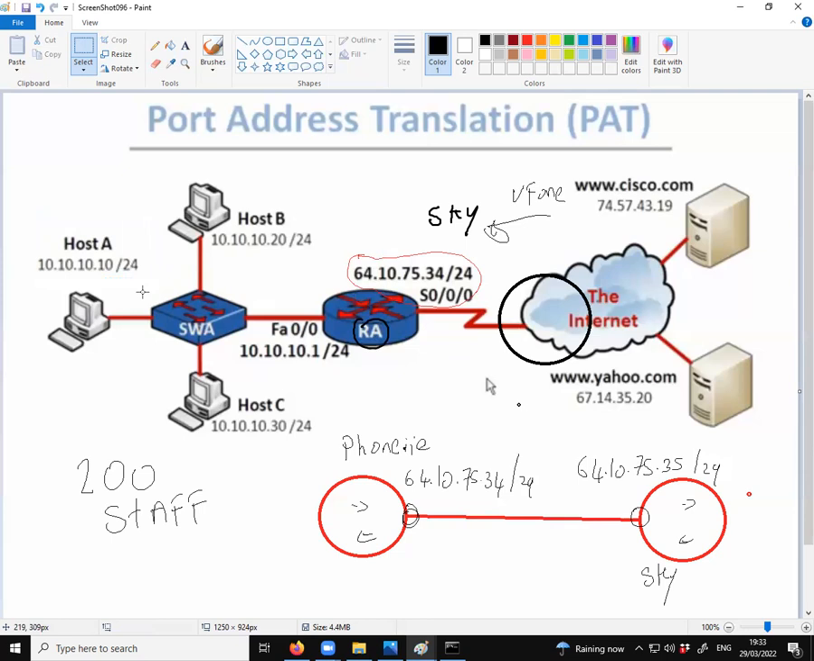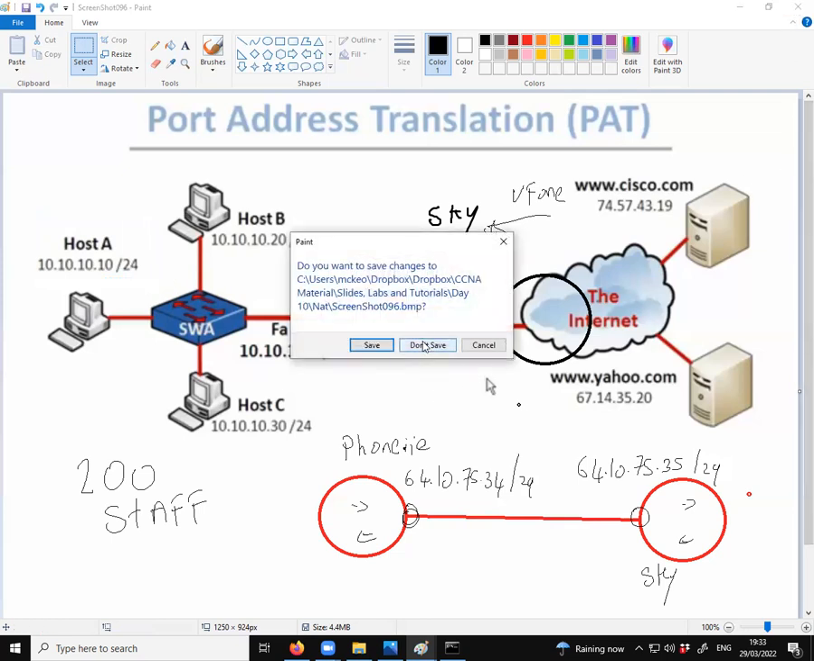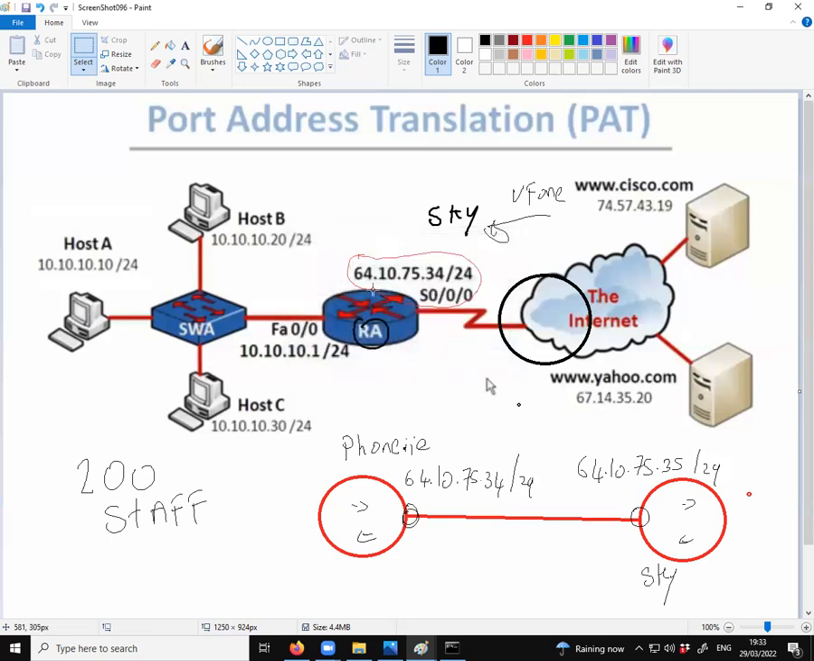Okay. So if 200 staff all went on the internet at the same time, they'd all be using the same IP address. Using the same one public IP address. Yeah. Okay. And don't worry, I'm sure you have more questions. I'm going to go through why and how it all works.